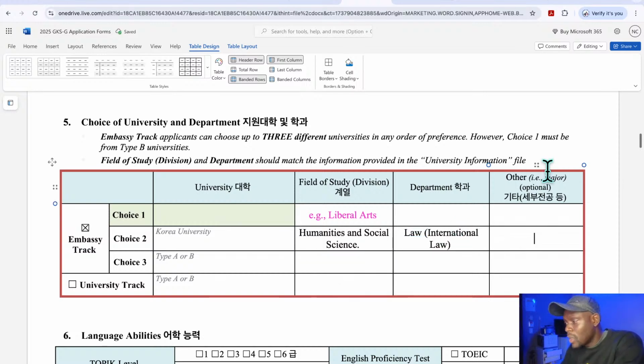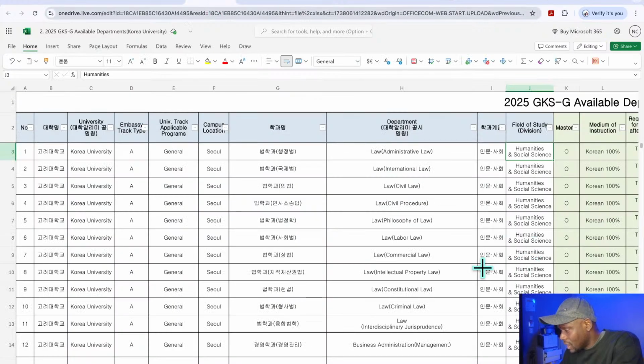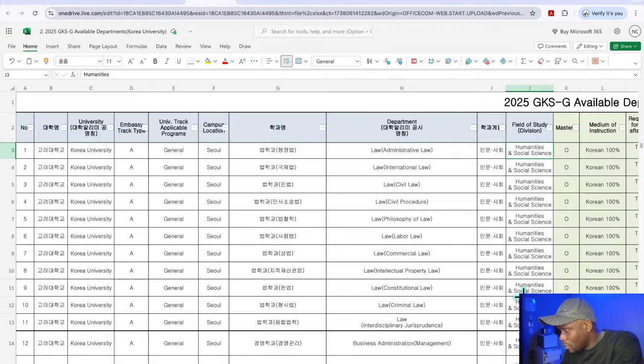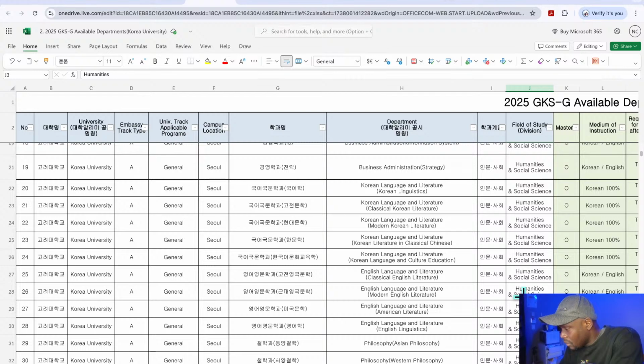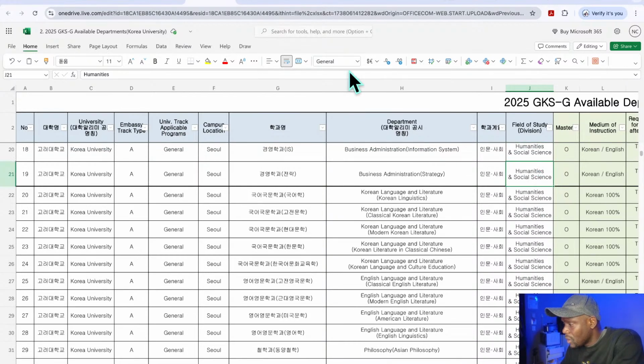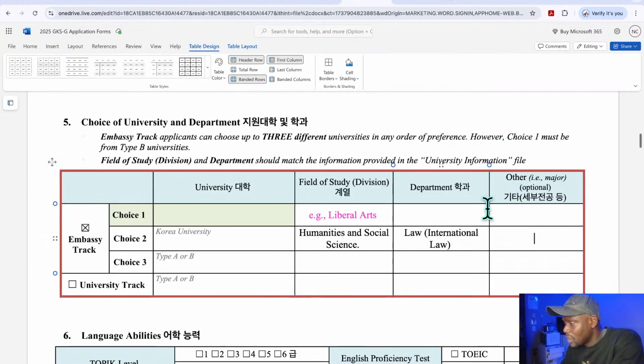And then optional. It is important for you to select this option because this university, Korea University, might decide that you are not eligible for international law, but maybe you might be eligible for something else. Maybe you might be eligible for, where is another social science program? Maybe business administration. So you would go here and write business administration. So that is like your second choice for that university.